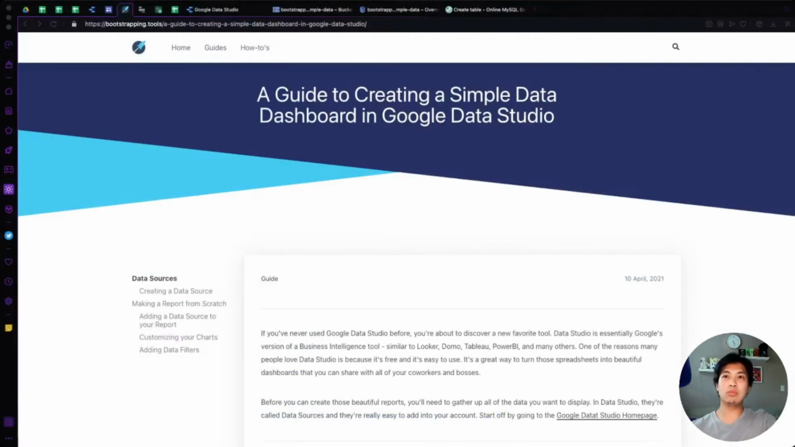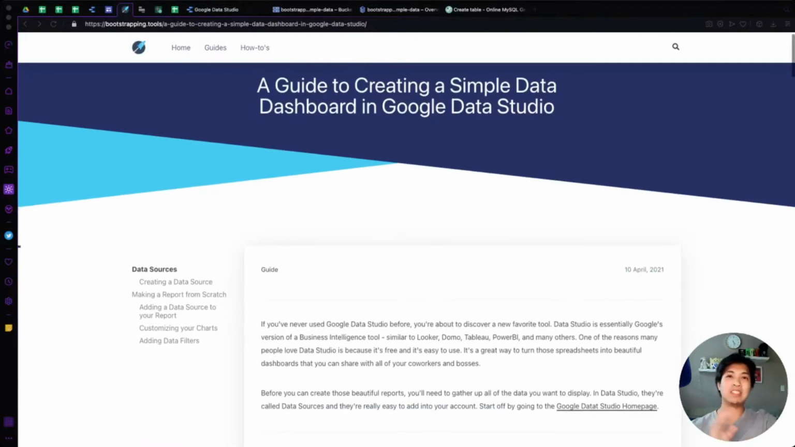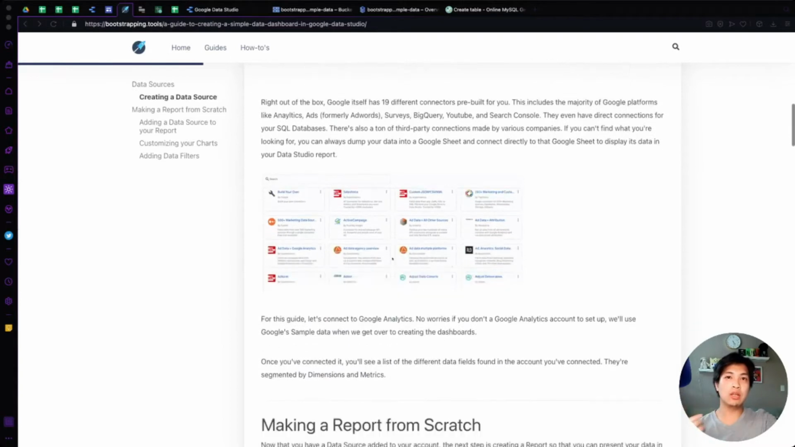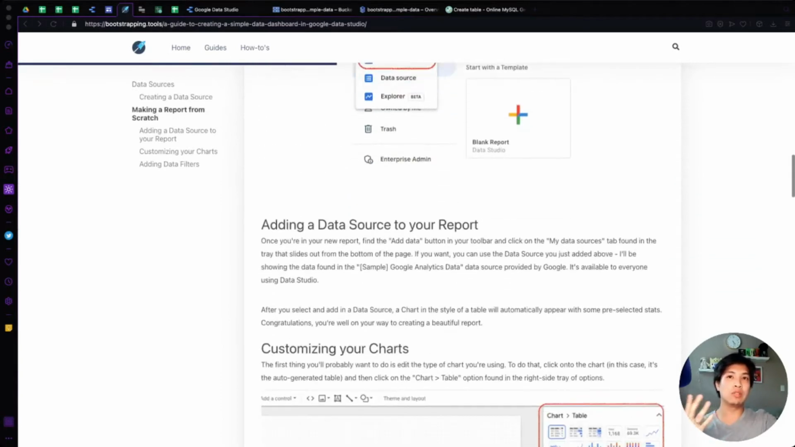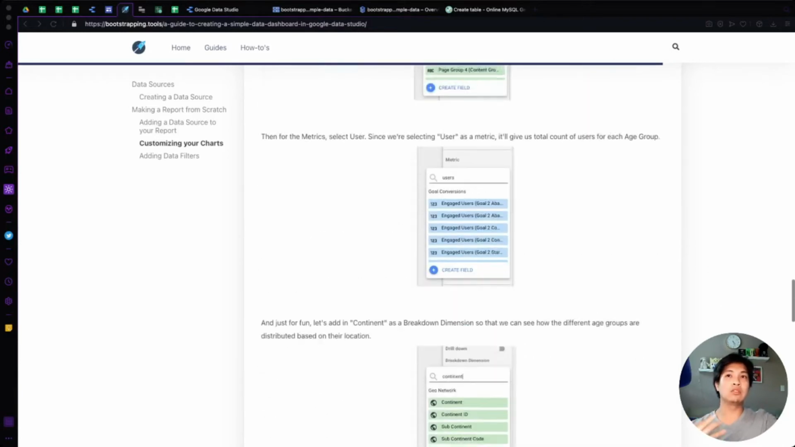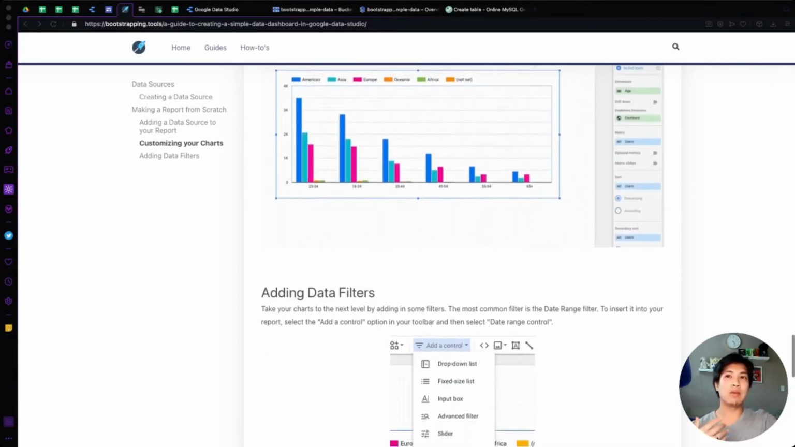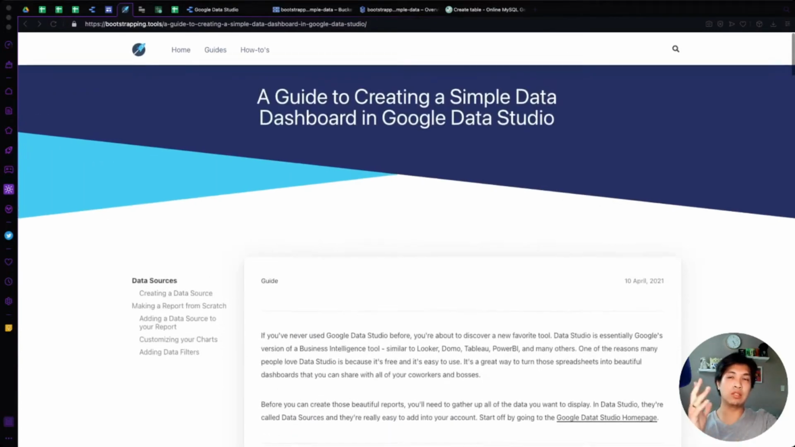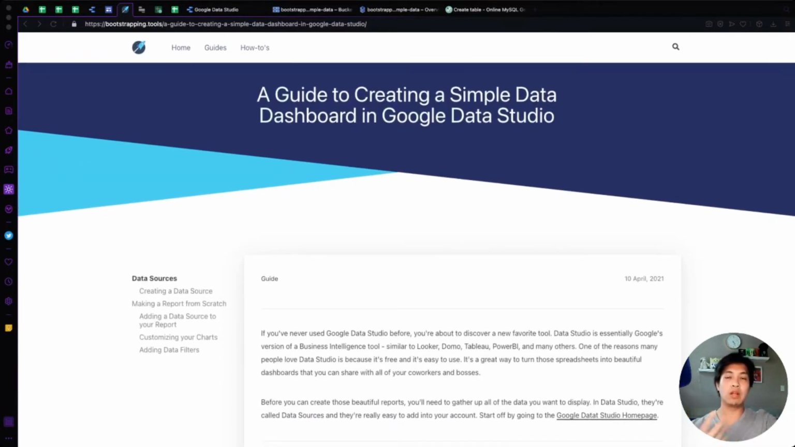Now, if you haven't used it before, we do have a guide on bootstrapping.tools. It is a very simple one just to get you up and running. It'll show you how you can connect to a data source, and then from that data source, how you can create your first report, add in a chart, a table, a graph, and I'll walk you step by step on how to customize each thing. But if you're interested, please take a look in the description. We'll leave a link for anybody who wants to use this before they dive a little deeper into this video.